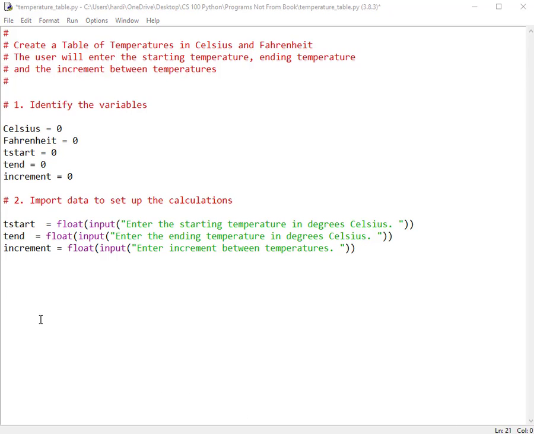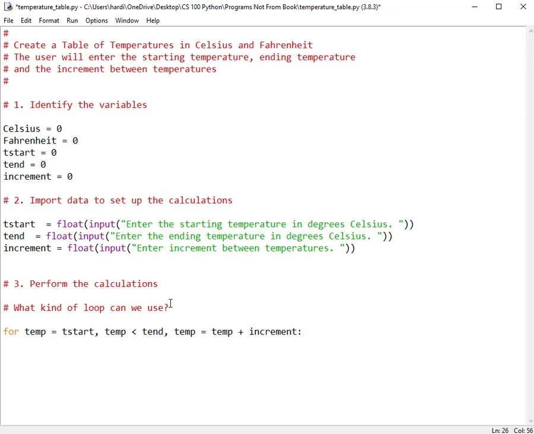So we are at the part where we want to do the calculations. What kind of loop do we use? Well, think about what we have. We have a starting temperature, we have an ending temperature, we have an increment. The for loop likes to use a list. It likes to have a range, or it likes to have a list. So it doesn't really do what I'm trying to tell it to do here.